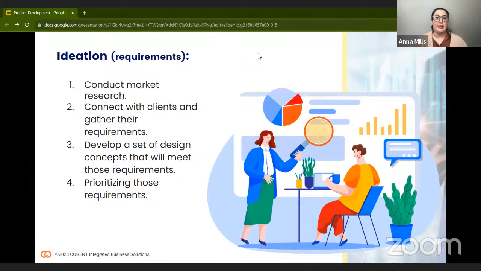The final step here in the ideation stage is prioritizing the requirements. Not all requirements may be equally important, and it's important that we identify the most critical ones and ensure that they are met. This may involve conducting a cost-benefit analysis or identifying the most important features based on customer feedback. So the ideation stage is a critical step in product development, and it involves all of these steps that we take very seriously. And that leads us to the next stage, which I believe Gabby will take.